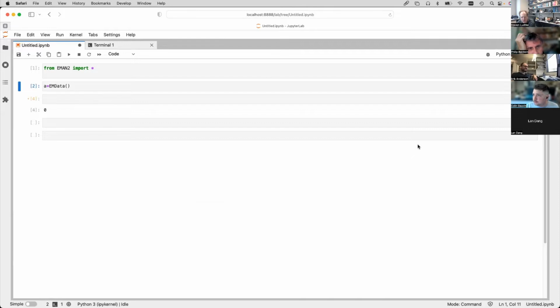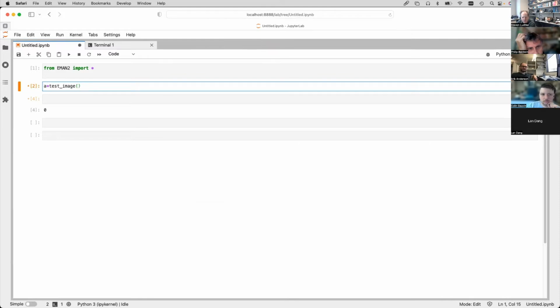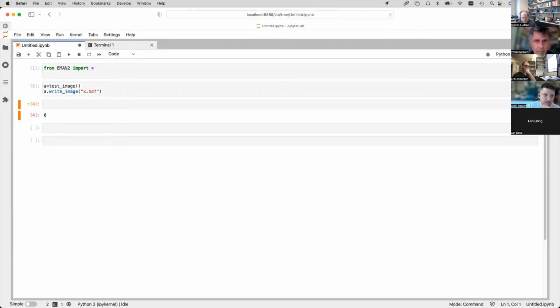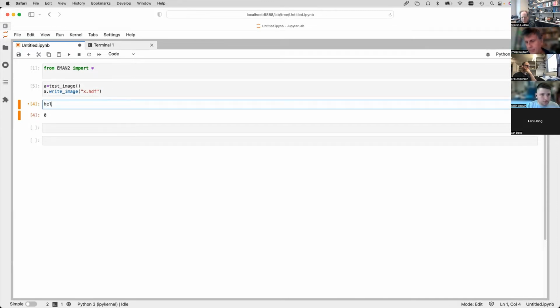So we're going to make a test image first, and this just makes a standard S-shaped test image. And then we're going to write that to a file. We'll write it to just an HDF file for now. Test image is a function? Test image is a built-in function which will make various types of 2D test images.